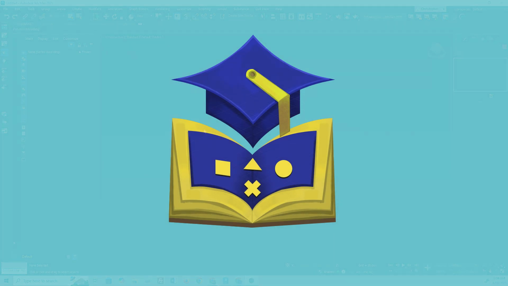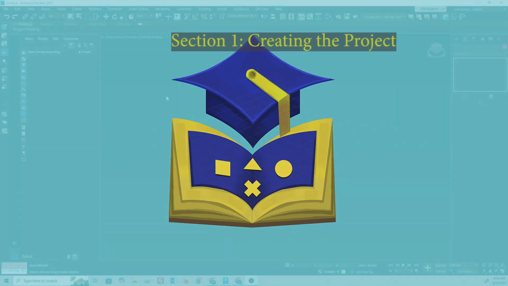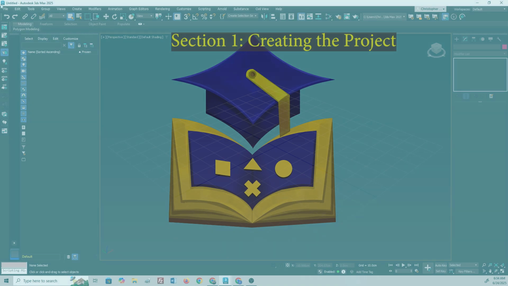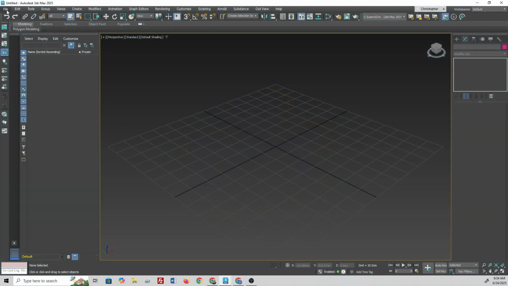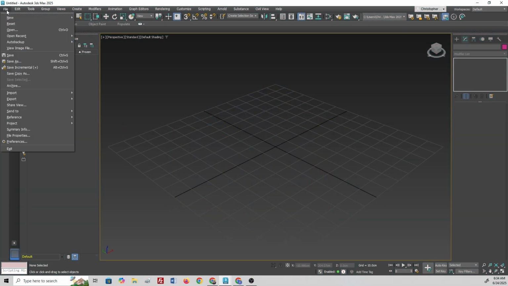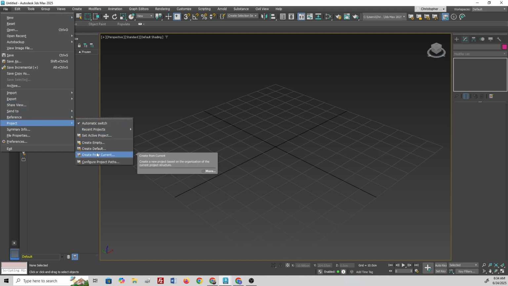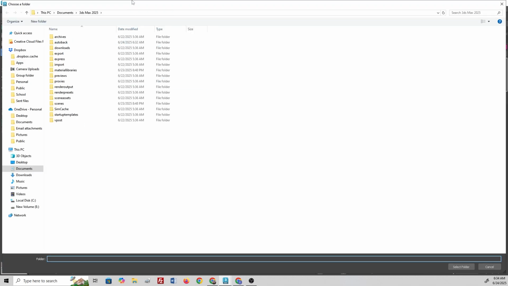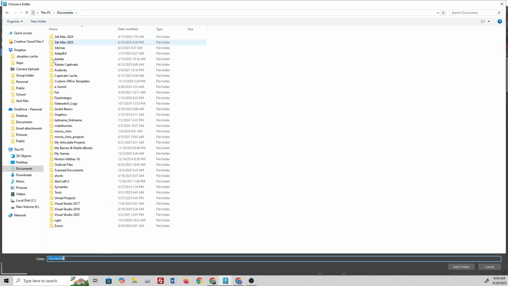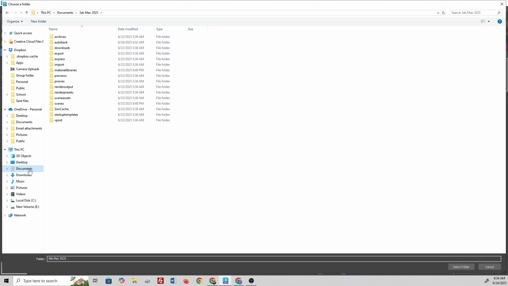The first thing we're going to do with 3ds Max open is go ahead and set up our project folder. So up here in the File tab on the top left, we're going to come down to Project. We're going to create from current, and you're going to get a pop-up that looks like this. It should navigate automatically to your Documents folder. Okay, if it doesn't and you end up in, say, your 3ds Max folder, that's fine.